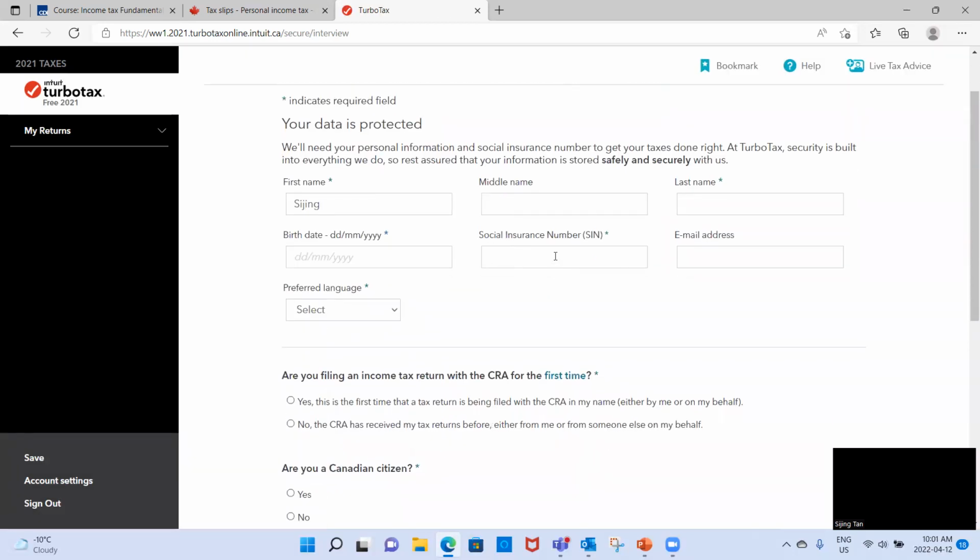So your data is protected. My name, the last name, I put 10. Birthday, I put 01, 1990. Social insurance number, 000. Oh, I don't have to put my name, right? I have Johnny, so I could put Johnny. That is the one I'm going to do. And the last name is Carson.